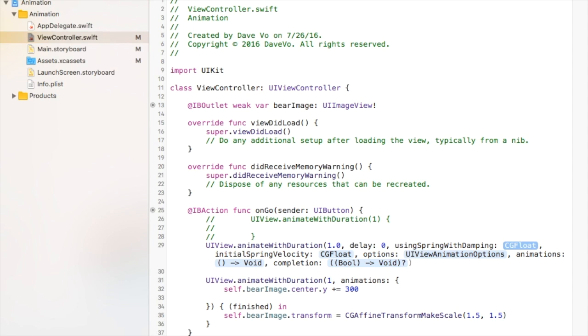So the damping is a value from 0 to 1. 1 means when it hits, it just stays there, no bounce back, like you drop something very heavy and, boom, it just sits there. And 0 means it hits and then bounces very high, right? So you can play around with that number. I just put 0.5 here, and then this one, the initial spring velocity, is just some number, how fast you drop that one. So I just put 10 for now. Options, I put nil for now.